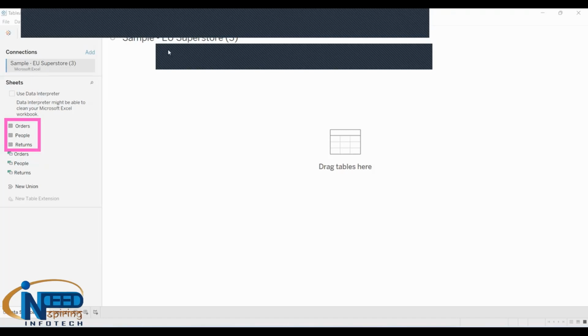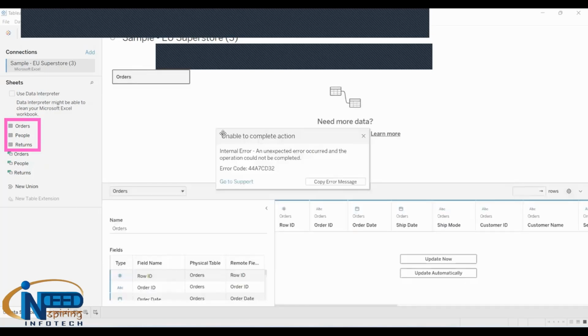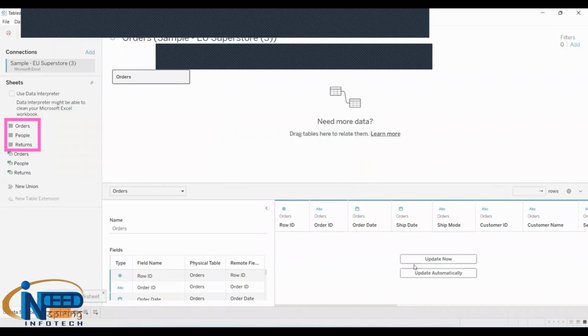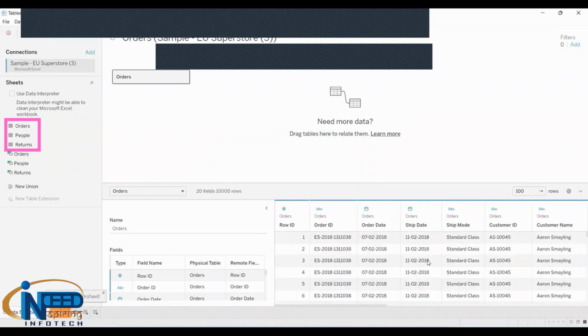Okay, it doesn't require much more than that. I can just take orders, drag and drop it into the center area. So once you drag and drop, this is going to populate and preview the data. And after that, as I had told you, once this brings up the data, it says some internal error, but that doesn't affect anything as such. So update now, you can see that it has brought all the data. That is what I wanted.